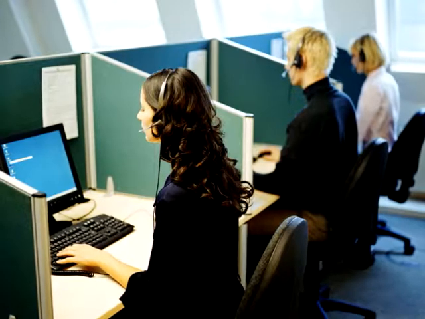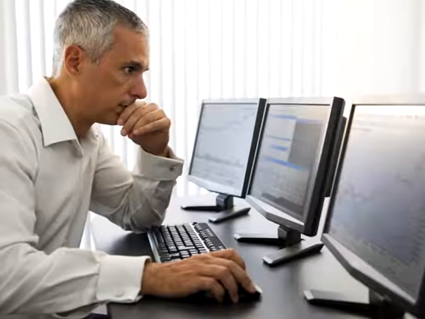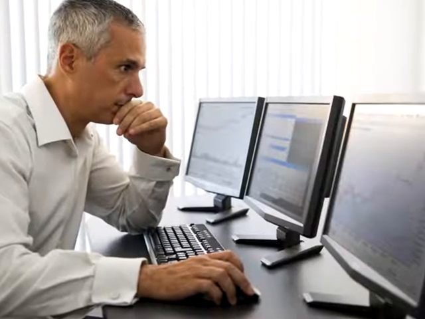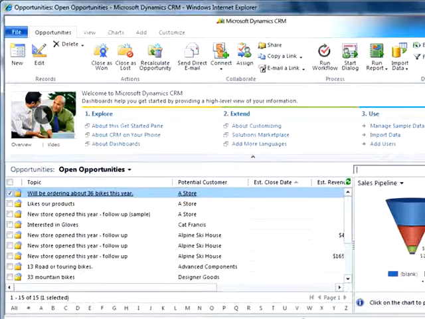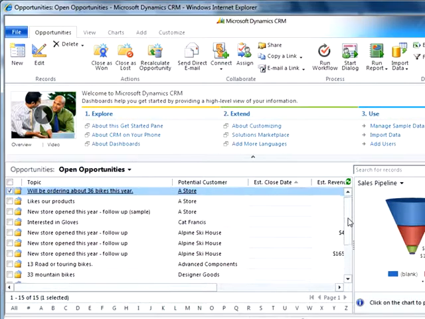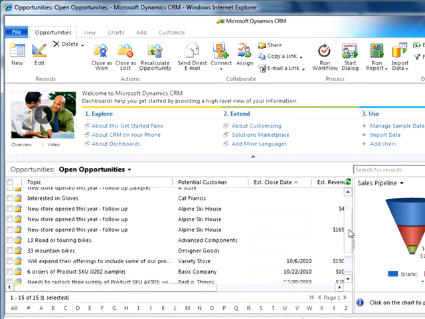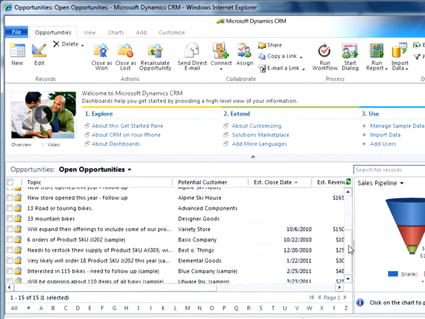To succeed in today's competitive market, you need a 360-degree view of your customers and your business. Whether you're a salesperson on the road, a customer service rep in a call center, or an executive who needs an instant view of your company's most important information, Microsoft Dynamics CRM puts what you need right at your fingertips, no matter where you are or how you like to work.